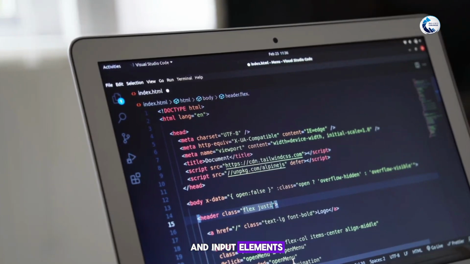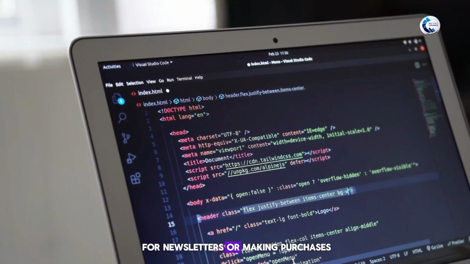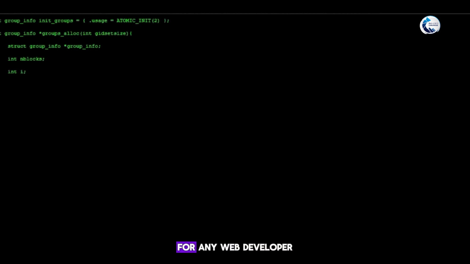Forms and input elements. Forms are essential for user interaction on websites. They allow users to submit data, such as signing up for newsletters or making purchases. Understanding how to create forms is crucial for any web developer.